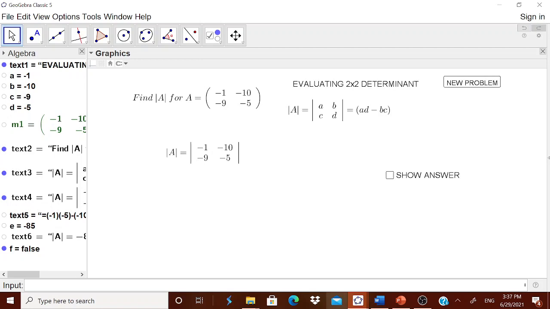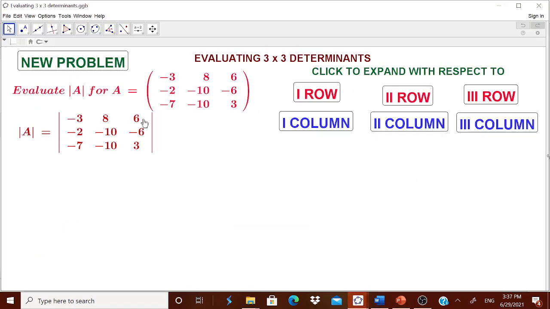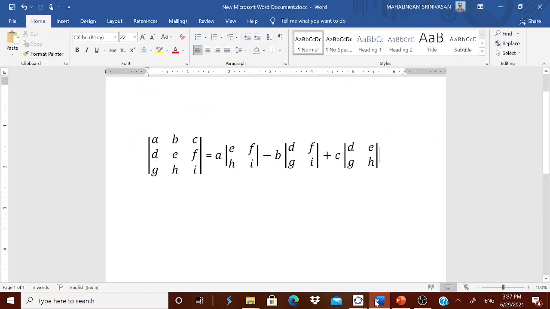Okay, similarly, you can go for getting the answer for a 3x3 determinant. For that, I will show you how it can be done. It is very simple. In the same way, for A, B, C, D, E, F, G, H, I. Similarly, for getting the first row, it should be A multiplied by E, F, H, I minus B multiplied by D, F, G, I plus C multiplied by D, E, G, H. And you can show them the multiplication also, A into E, I minus H, F minus B into like that.